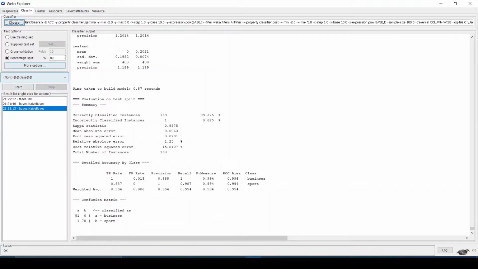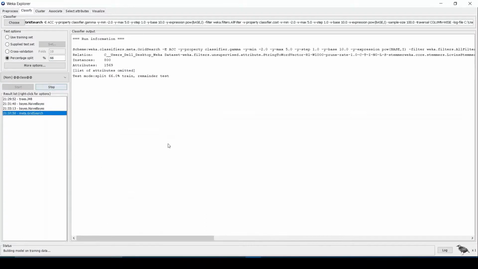And then you can specify percentage split, so I'll go with 2/3, which is 66%. Then click on start. Now grid search is a procedure which takes a lot of time because it has to go through multiple parameter settings. So it can take sometimes just 5 minutes, or it can also go up to 10 minutes. So just bear with it. And once it's done, you'll be able to see the optimal parameters here in the classifier output window.